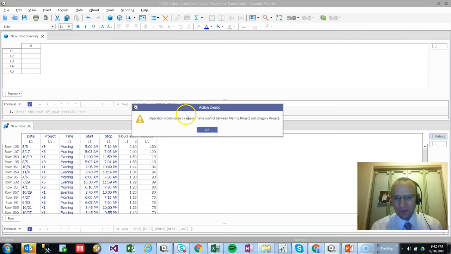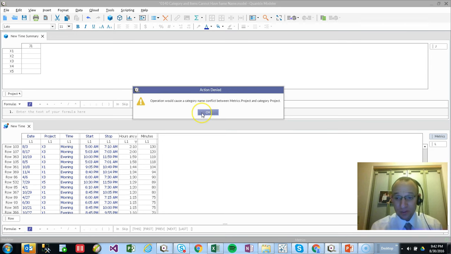I'm like, well, why is that? What's that all about? Well, if you read it carefully, it explains it. It says operation would cause a category name conflict between metrics.project, so metrics.project here, and category project, which is this category here. So it's saying, hey, I can't do it because I'm going to have an item now in this new time summary matrix called project, and I'm also going to have a category called project. And Quantrix just doesn't like that, so it gives us this error.